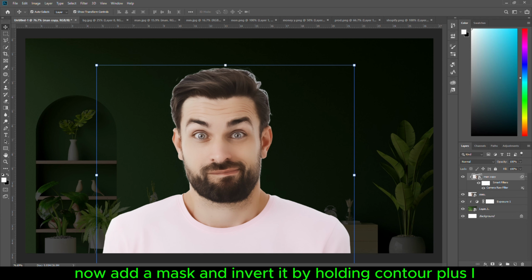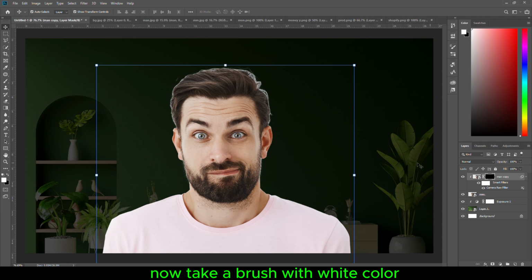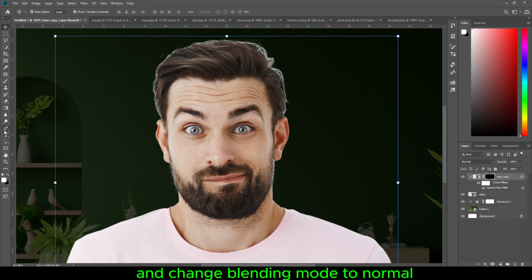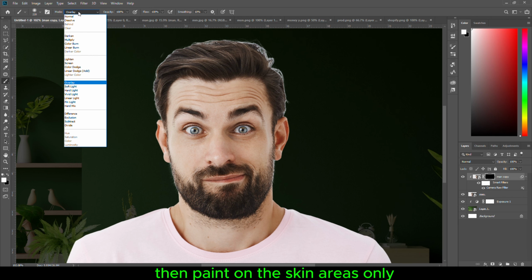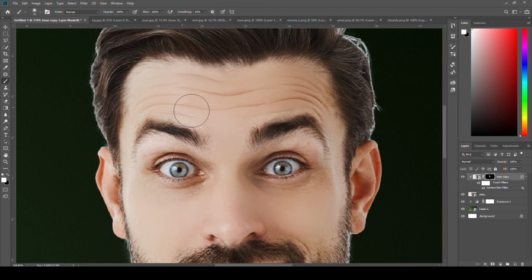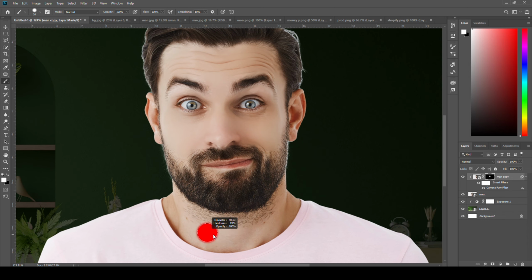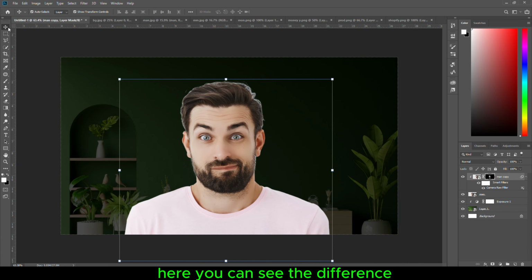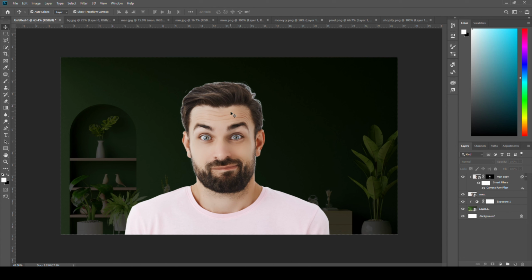Now, add a mask and invert it by holding Ctrl plus I. Now, take a brush with white color and change blending mode to normal. Then paint on skin areas only. Here you can see the difference.